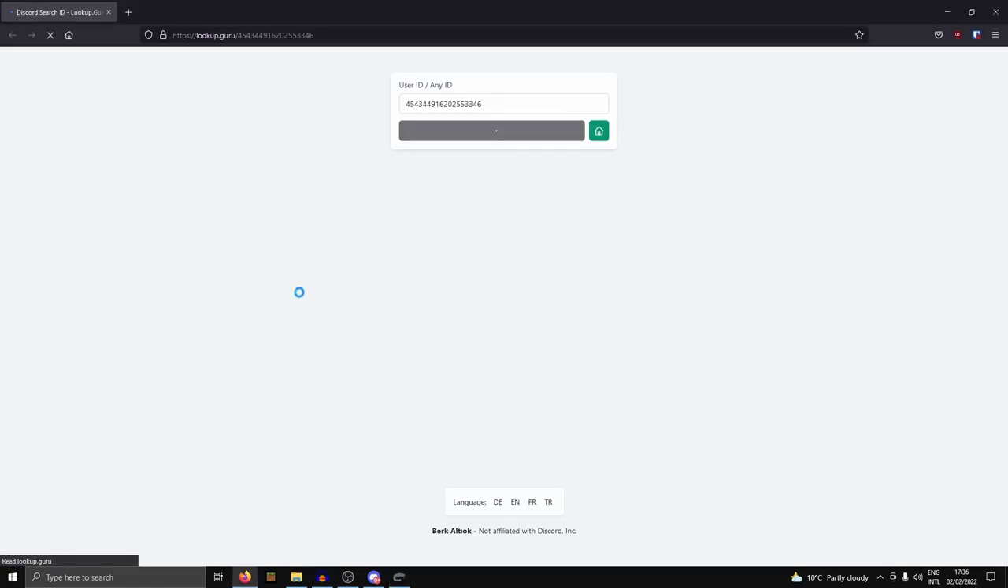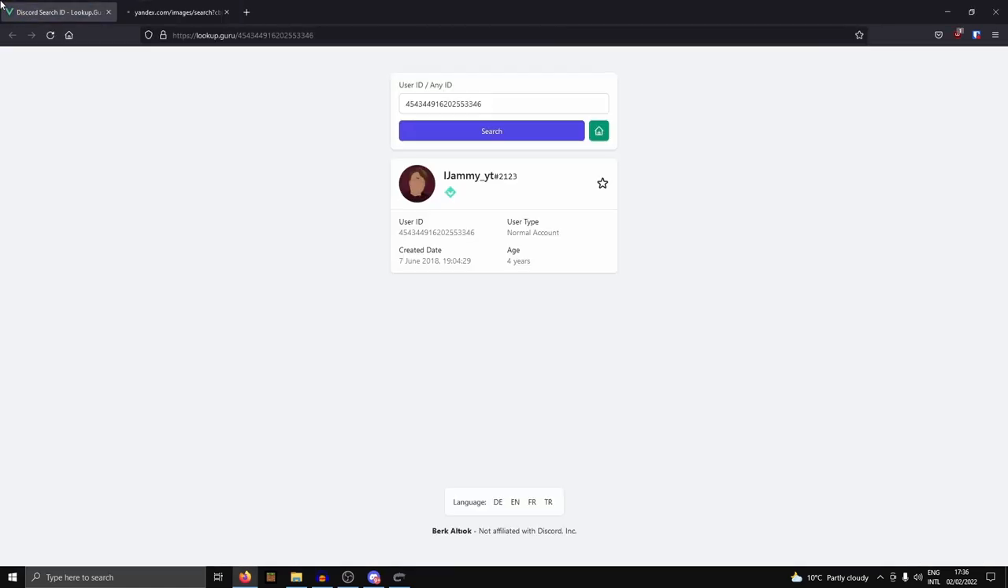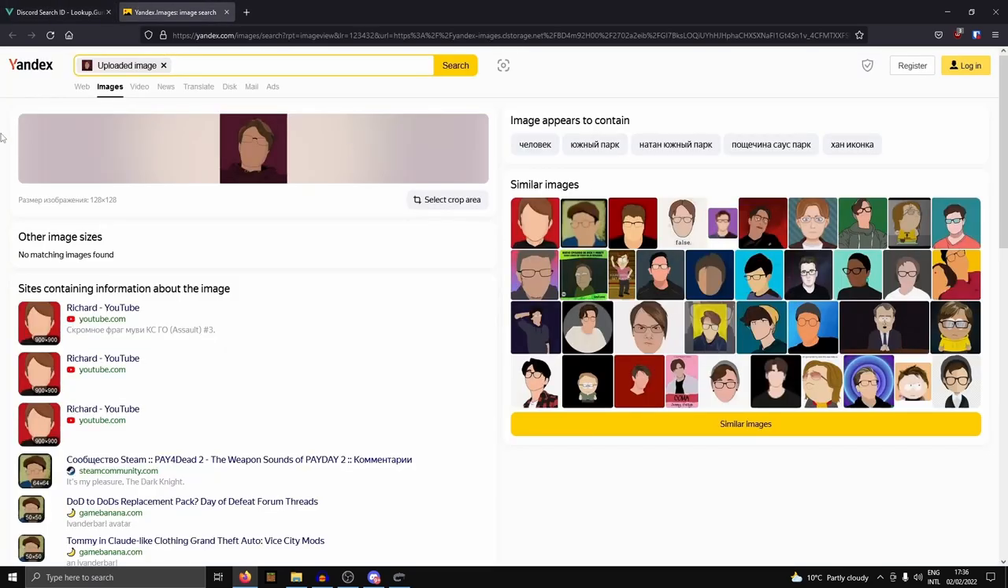What it will do is it will open two websites. Lookupguru.com, which will explain the user ID, the account, how long it's been up, creation date, with a little link to the profile image as well. You can star it, whatever. And then Yandex Images. This is a reverse image search website, and if it's a real life person or some art, like here, it will show you the most likely original source.